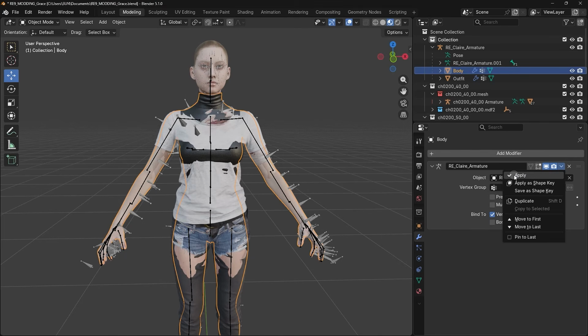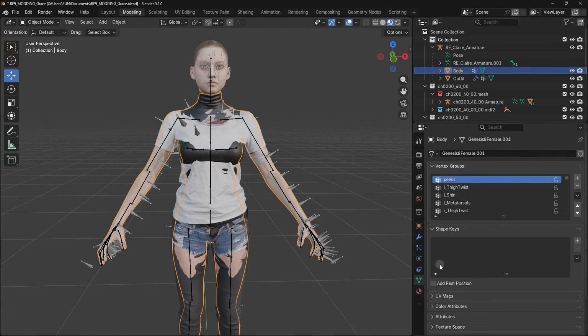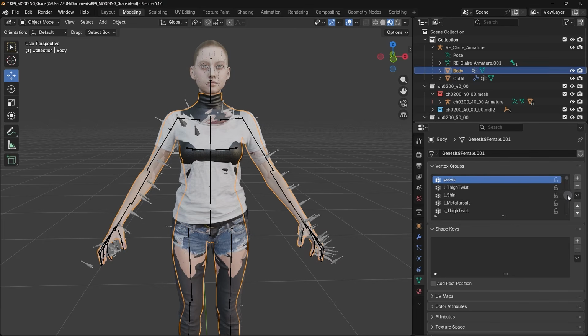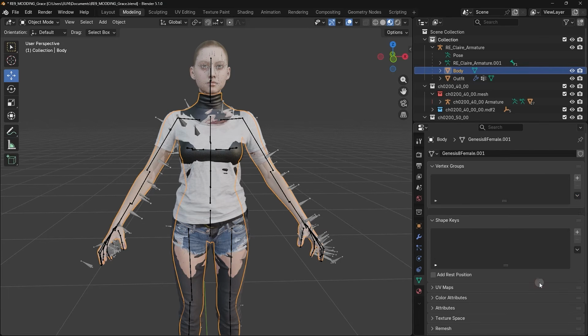And if you have any other modifier, you might want to apply that first before applying the Armature modifier. But if you don't, then just apply the Armature modifier and you're set to go. After that, go to the Object Data Properties again, and this time go to the Vertex Groups and click on this and choose Delete All Groups. Make sure none of them are left, and you're done.